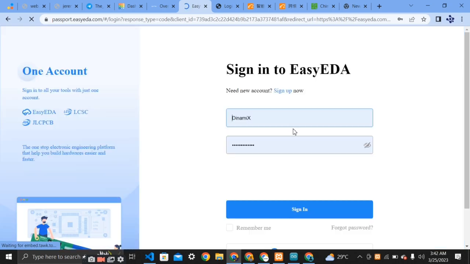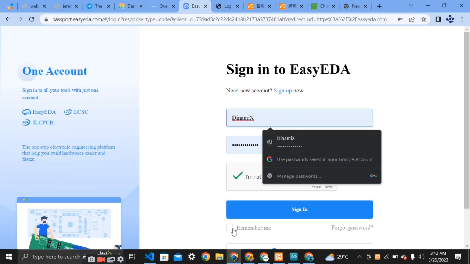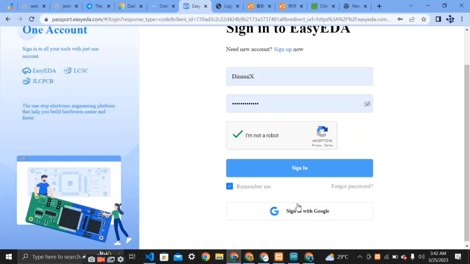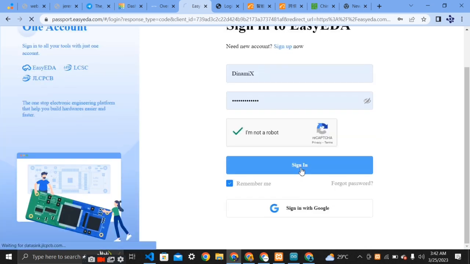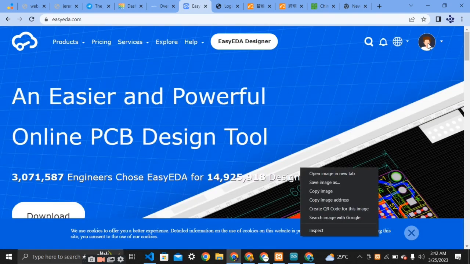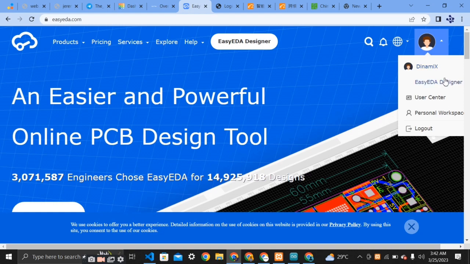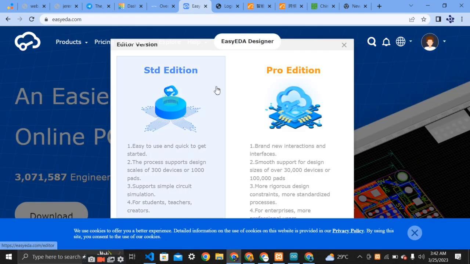So if you haven't registered, click on the register button to create an account. Well, I already have an account, that's why I click the login button. So if you don't have an account, please make sure to register. Okay, that's my profile. So I'm going to click EasyEDA Designer. Then I'll choose Pro. You can choose the Students edition, but in this video we are using the Pro edition.